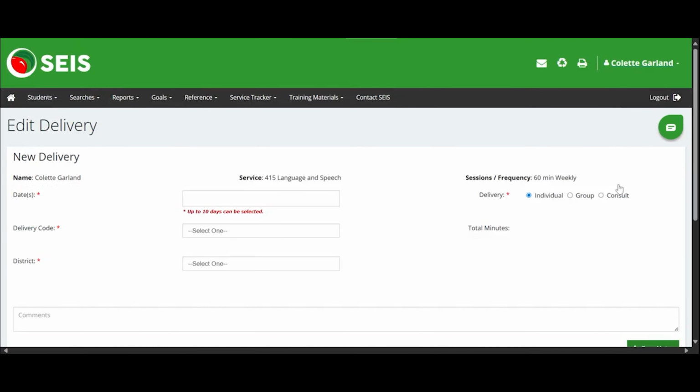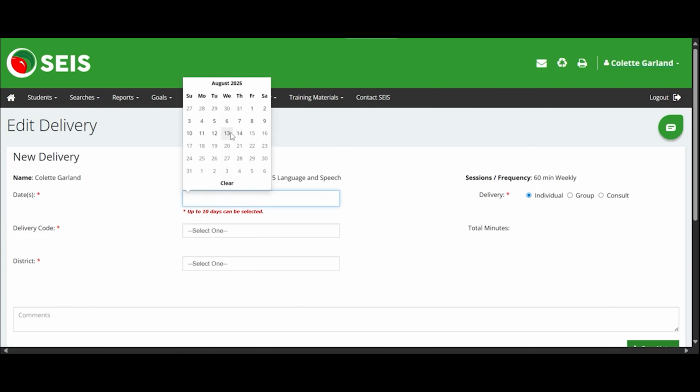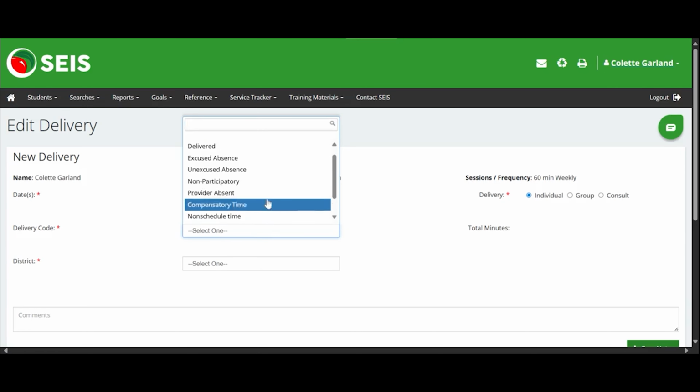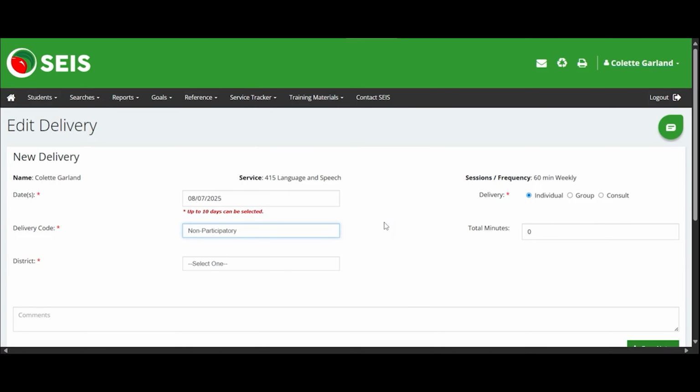Let's talk about non-participatory, or scenario number 3. We're going to add our date. We're going to make sure our individual group or consult has been chosen. And under the delivery code, we're going to pick non-participatory. With this one, non-participatory can be used for several reasons. One reason could be that the student refused services. So you were scheduled for service, student was supposed to come to your location, and they refused service.